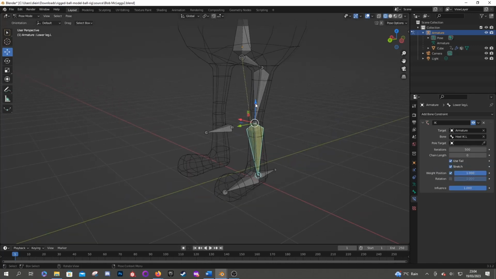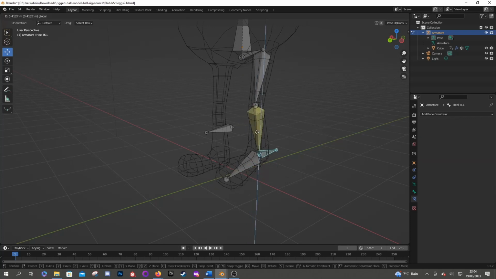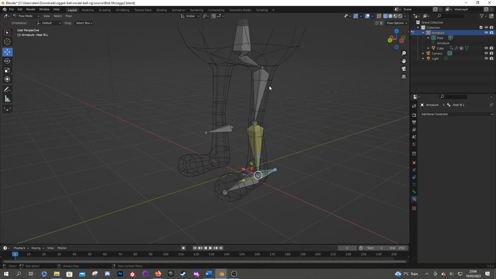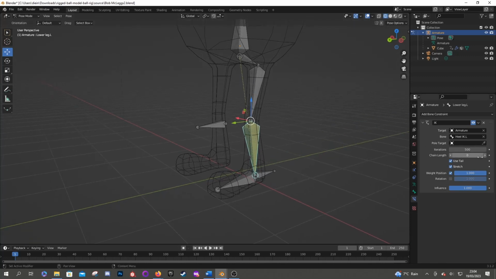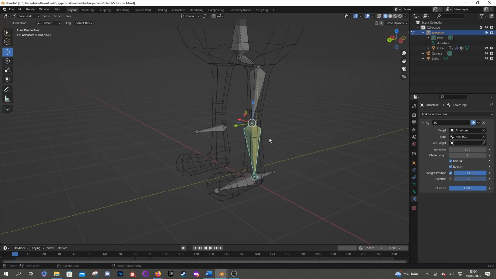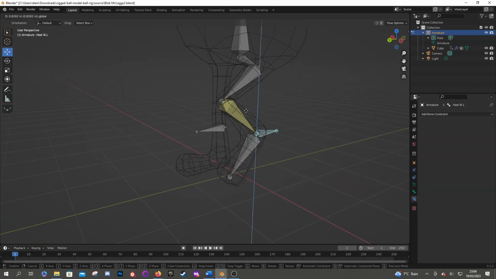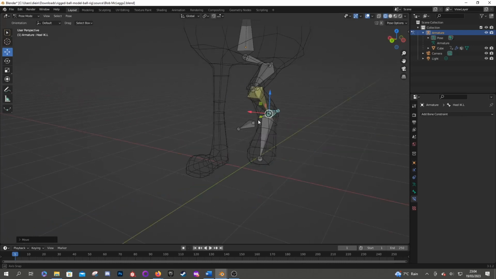So now if I move the heel, you can see they're sort of connected, but it's moving that hip where we don't want it to. So what we're going to do is modify it, so it's no longer going all the way to the armature. Instead, it's going to go up this chain link one time and two times to the top. So chain length changed to 2. Now if we move that, it's now connecting.